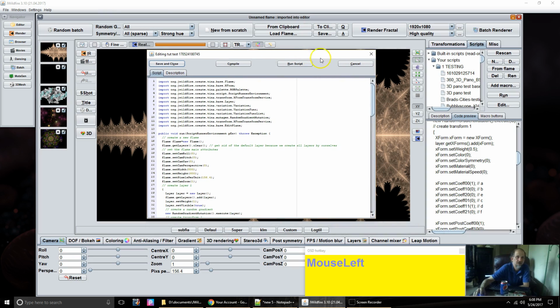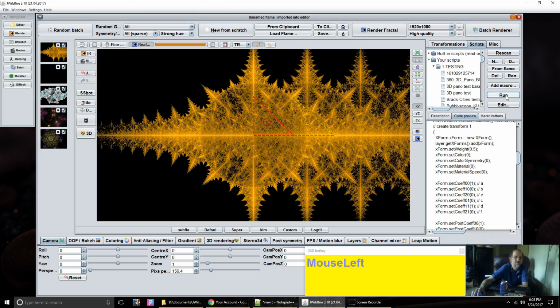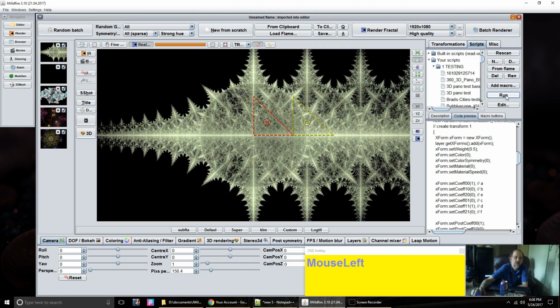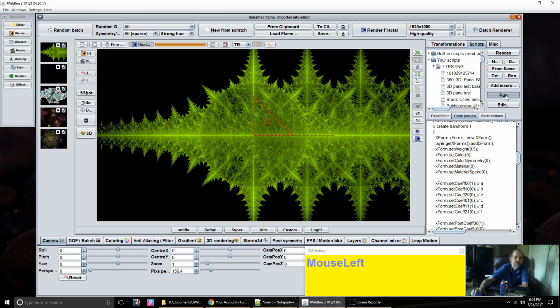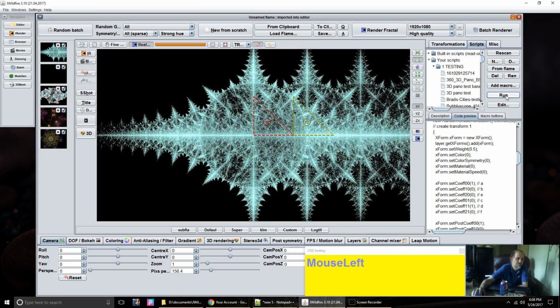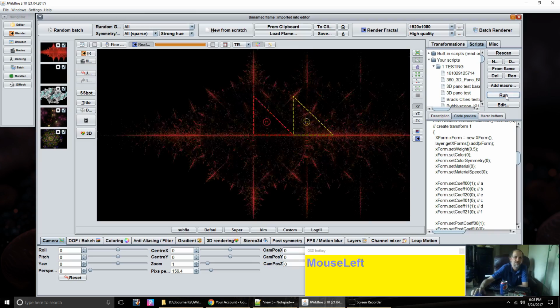Let's just see what happens if we run it. And as you see, the only thing that is changing is the gradient, because we have not made any modifications to it yet.